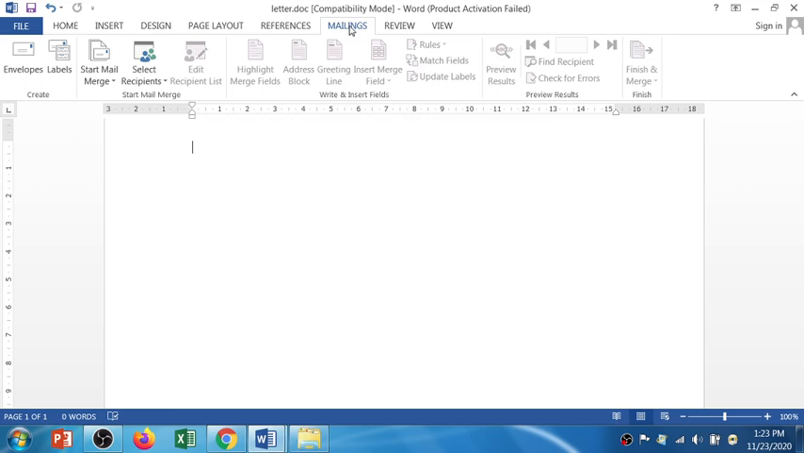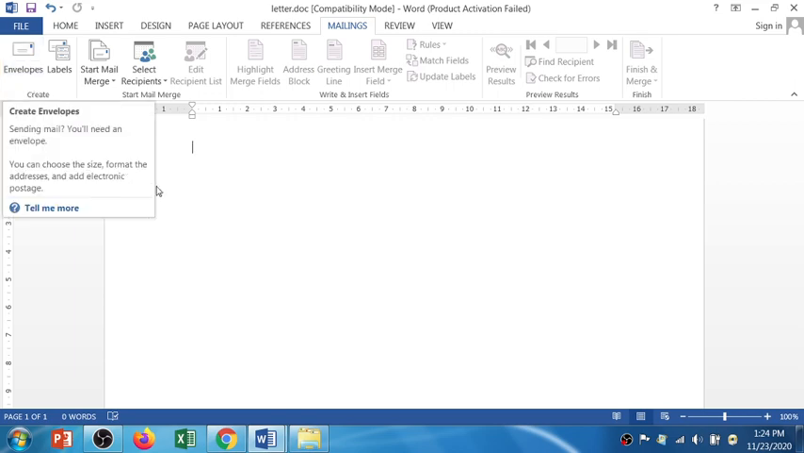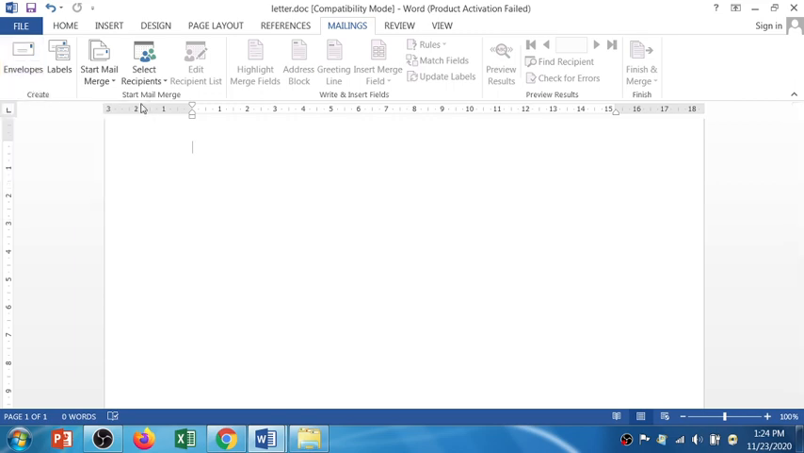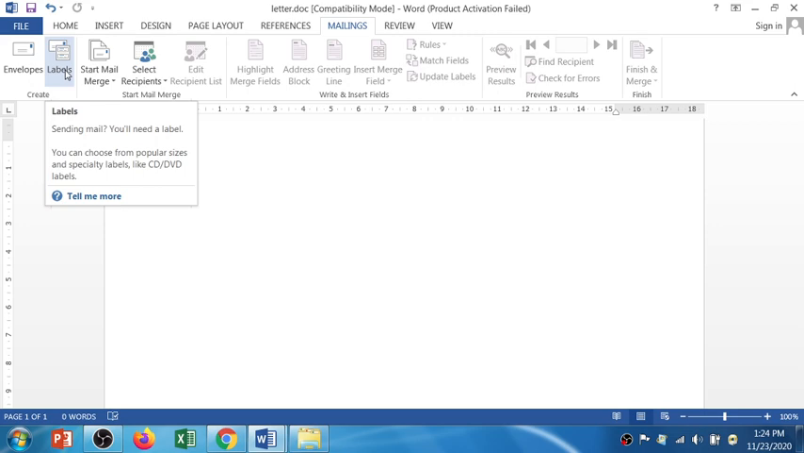There are multiple ways to create the mail merge. So I'll show you. First of all, in this tab you will have 5 sections: create, start mail merge, write and insert fields, preview results, and finish, right? First, you can create the envelopes and the labels as well, right?